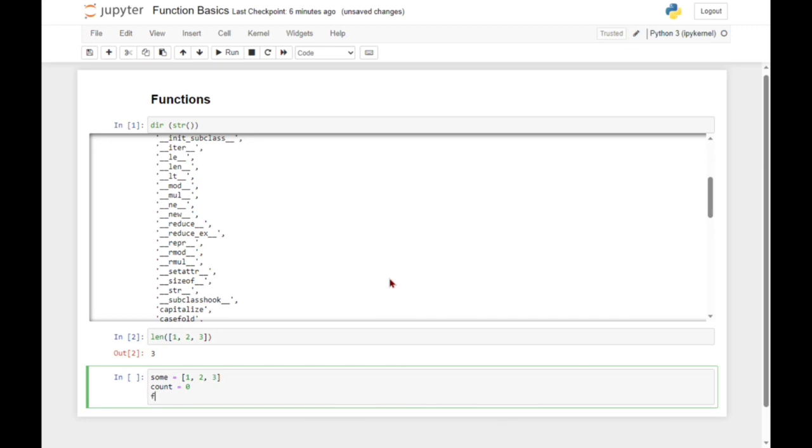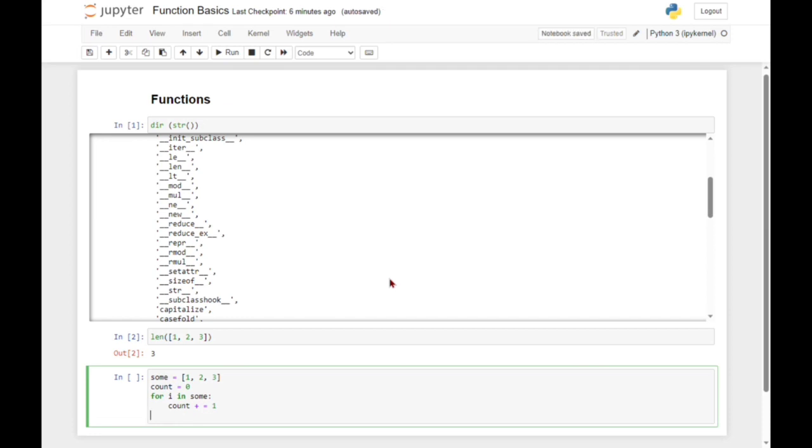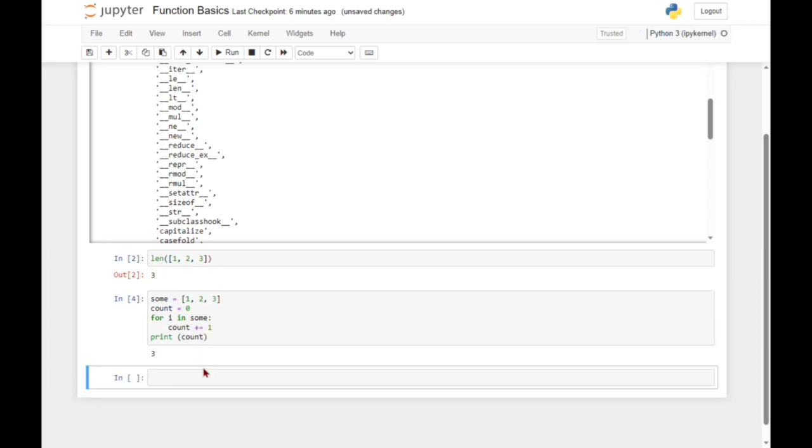So when we say count is equal to 0, we loop through it: for i in something, count plus equals 1, right? So this is the code that is required when we have to print count. Sorry, there's a space here. Okay, so this is the code that is required to count how many items are in this list.